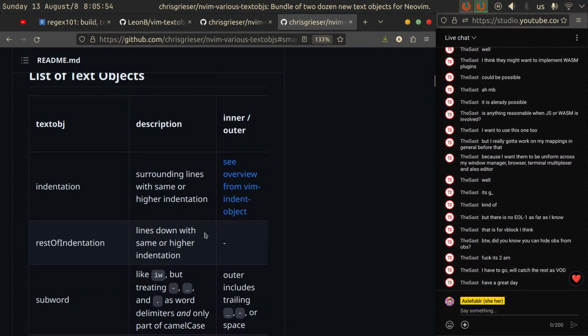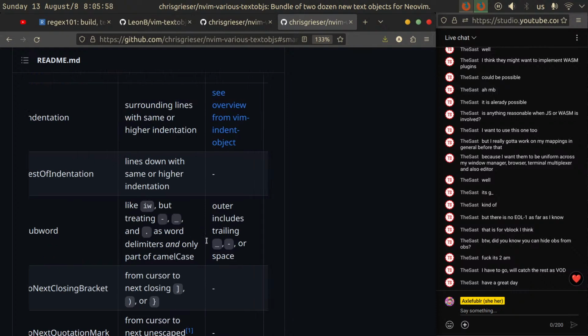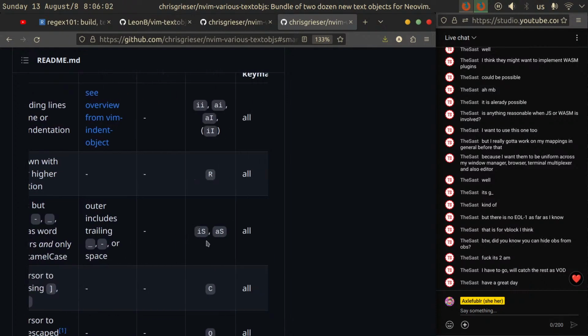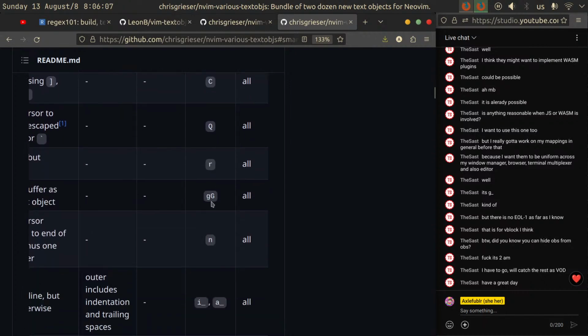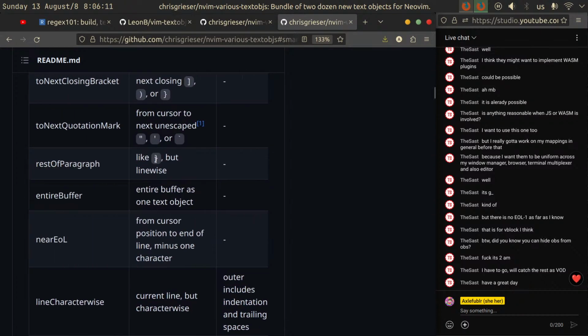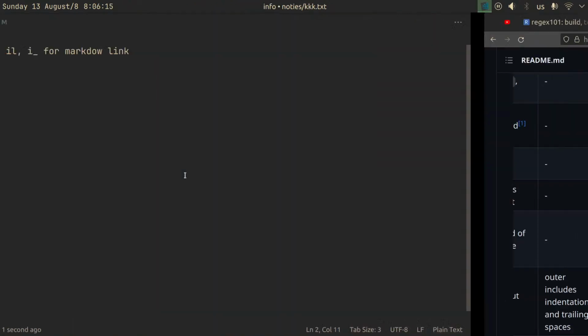Okay, let's look through. Indentation is fine. Rest of indentation. Yeah, I'm fine with this, it makes sense. And this. R. Yeah, I already implemented this, so I actually don't want that.